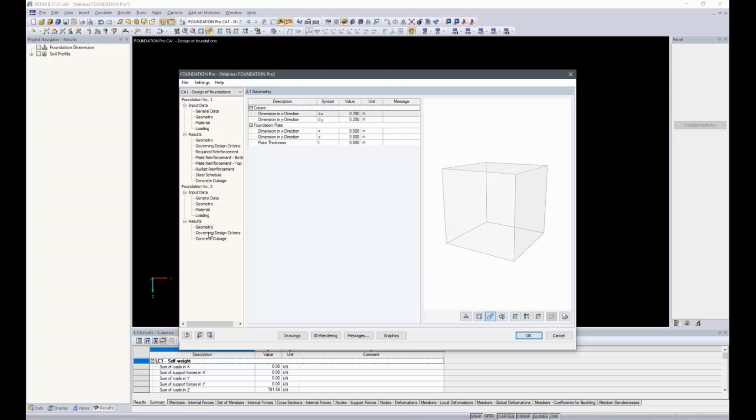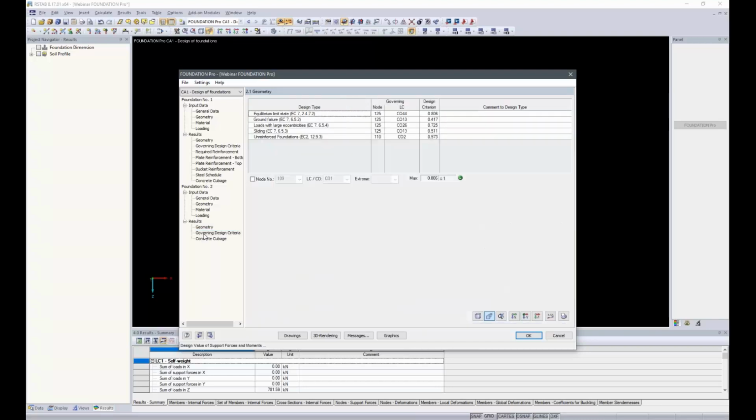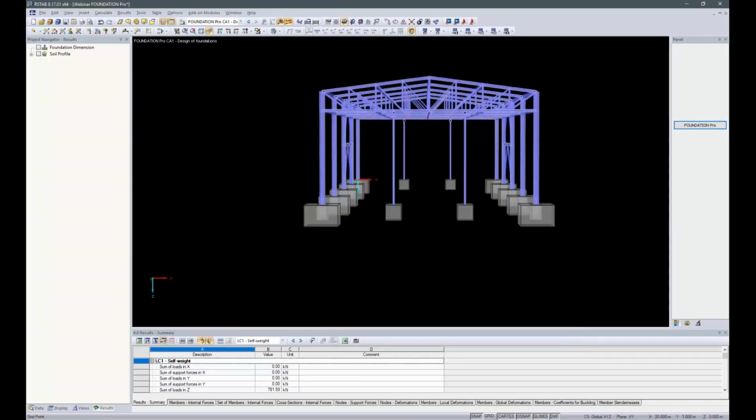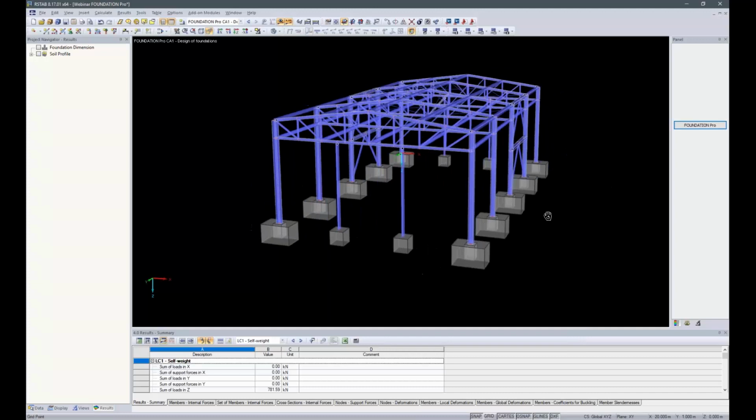I go to the governing design criteria, and the maximum criterion is again for the equilibrium limit state with about 80%, which is fine for me, so I can leave that there. And over the graphics button I go back to RSTAB and I see my cubic foundations for the gable columns.